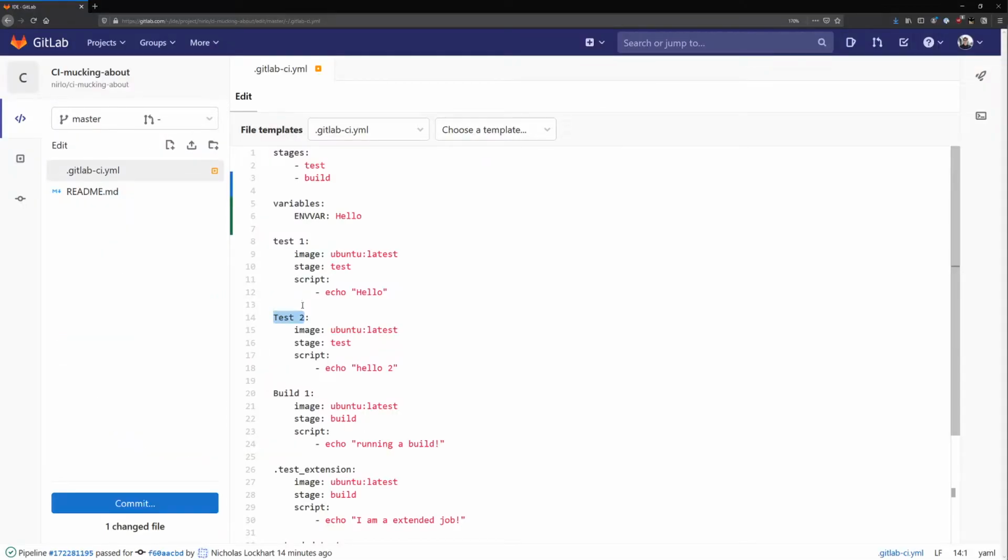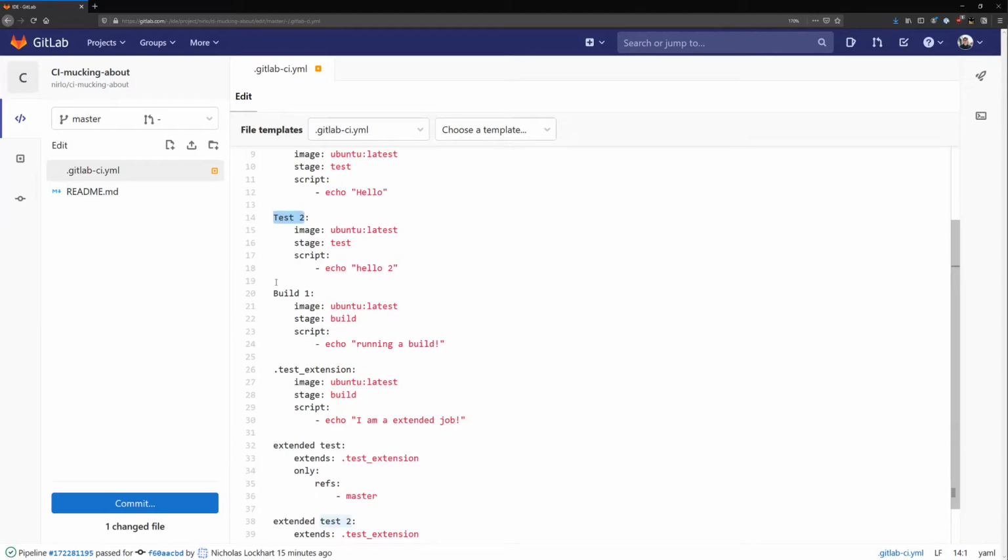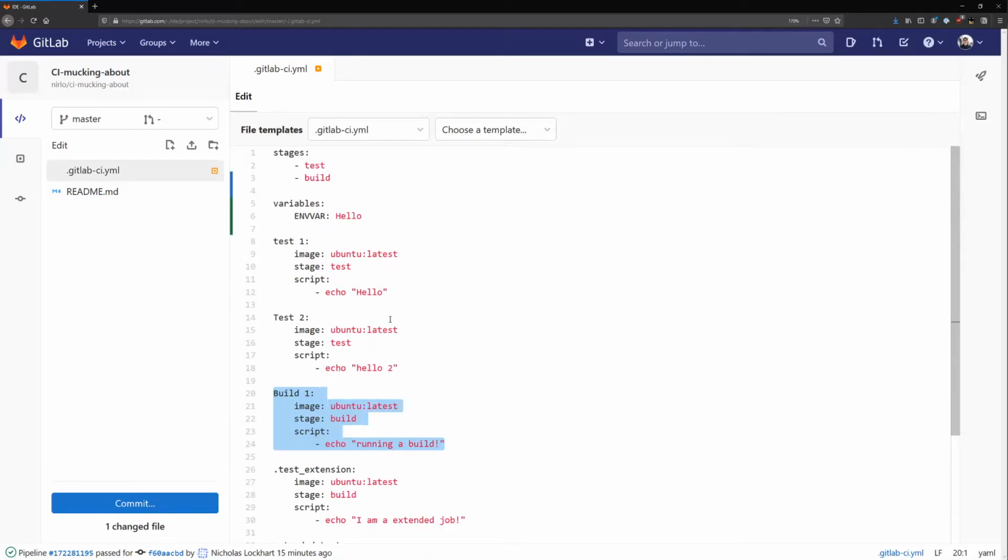If you define the build stage after your test stage, the jobs in your build stage will wait until all the jobs in the test stage succeed before running. So this build here, if I can highlight it, this build here will run after all these tests finish. If one of these tests happens to fail, then the entire pipeline will fail out, and the build will not start because the test has failed.